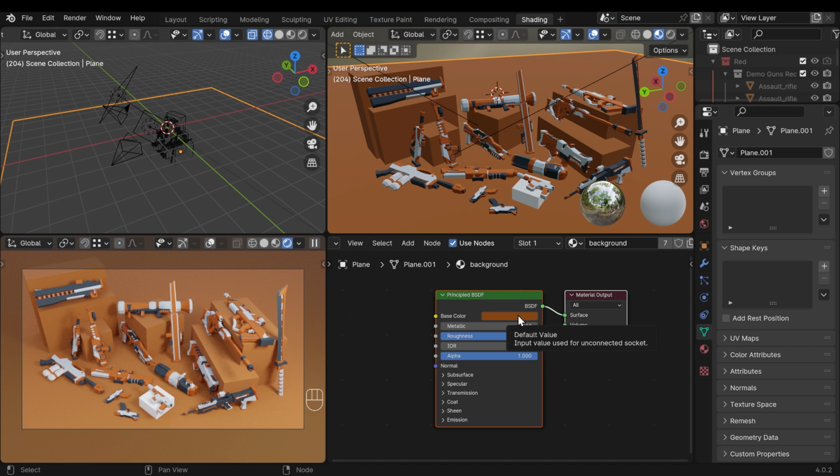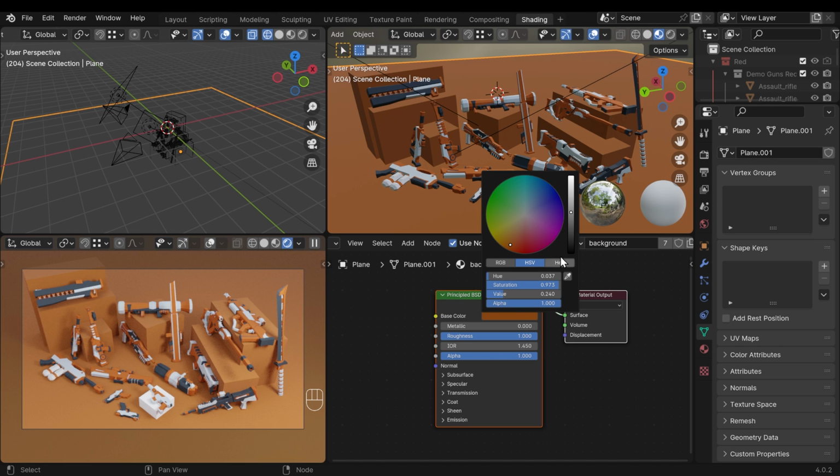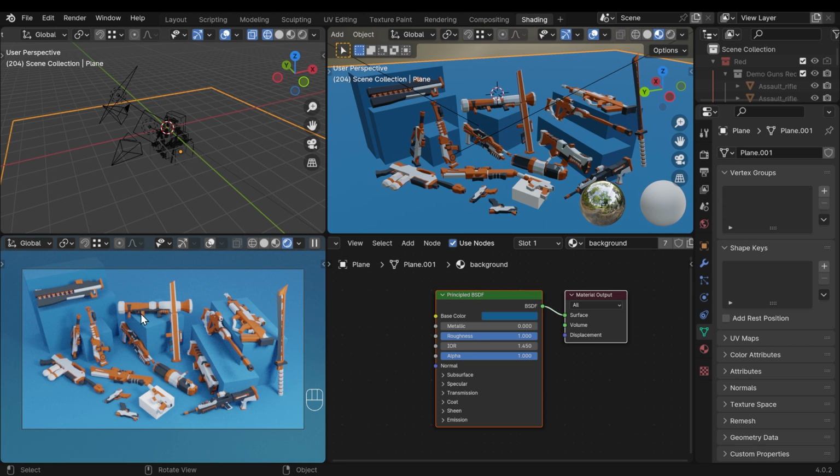But let's think about the color of this. At the moment we've got this orange color, but as I pointed out, it's the same as the weapons. So an easy way to make the orange and the weapons stand out is to choose the analogous color or the opposite color on the color wheel. So if I change it to blue, suddenly that orange really pops. I think this is a little bit too intense.